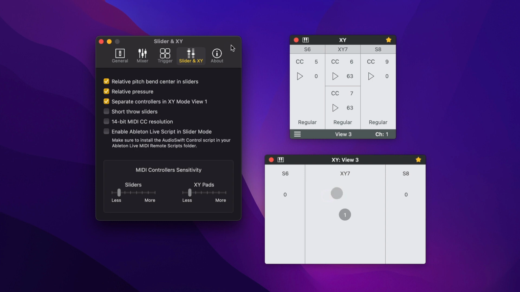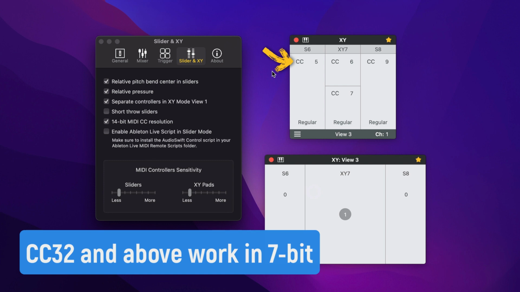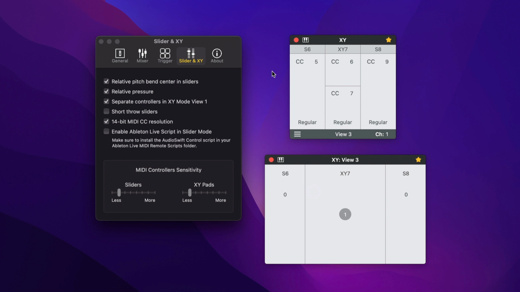This is how it works. Go to Preferences, Slider and XY, and enable 14-bit MIDI CC resolution. The slider or XY pad should be set to regular or absolute format. The CC numbers should be in the range between 0 and 31. If you choose anything from 32 or above, the controller will continue working in 7-bit mode. I choose number 5 with this slider.